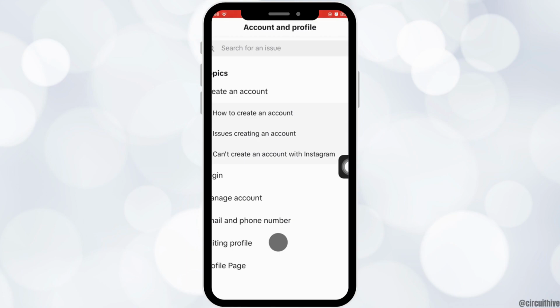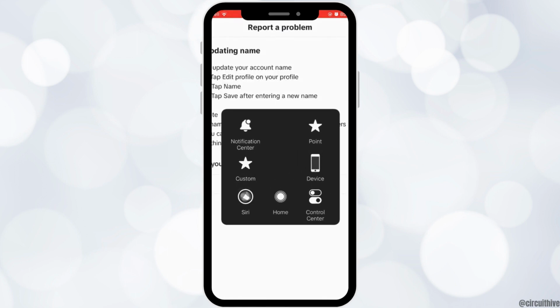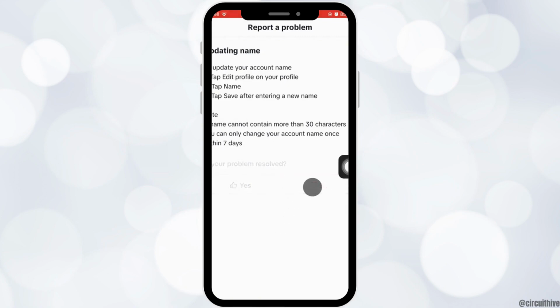After some time, now here you want to tap on edit profile. In the drop down, scroll down a little bit and then tap on update name. You will see how to update your name here, but as it is not working for you, tap on no, that is on the right hand side corner, and then tap on need more help.